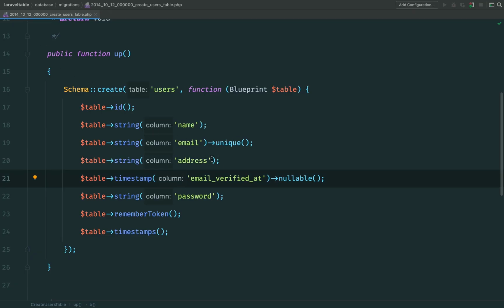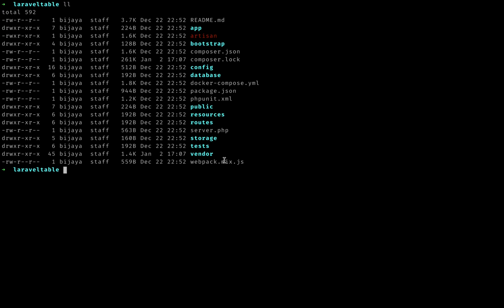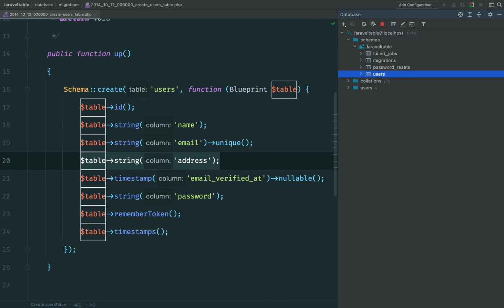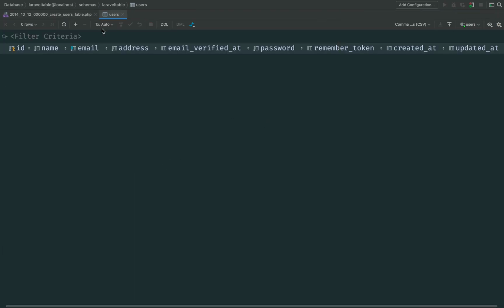So let's see, we have added a new line over here which says add a new column into the table with the name of address. Let's run the migration so that the schema is created. As you can see, we have added this new table to our database.